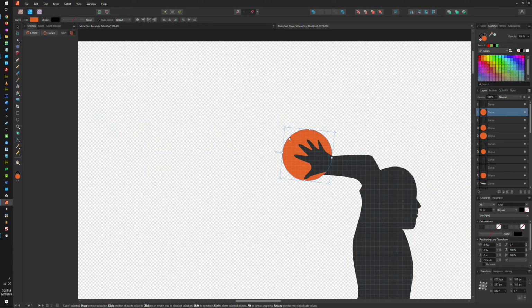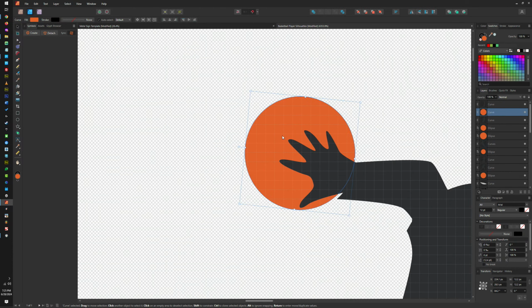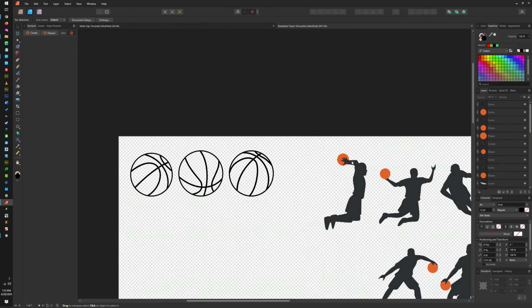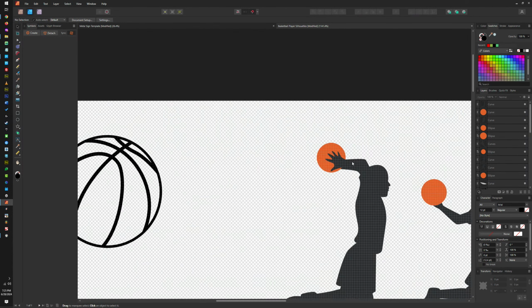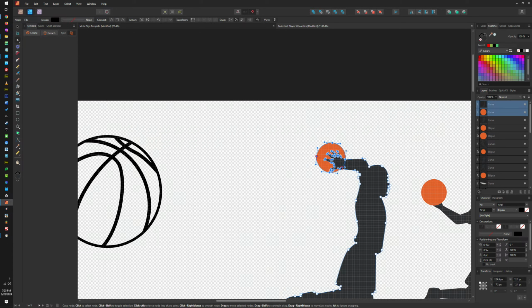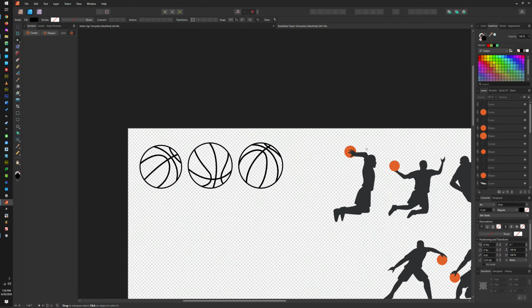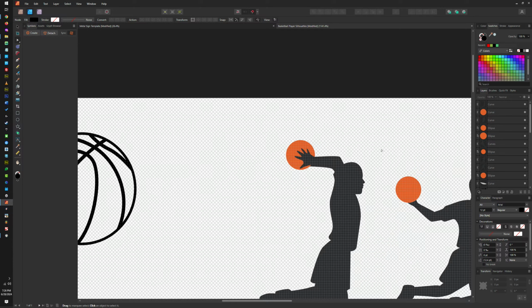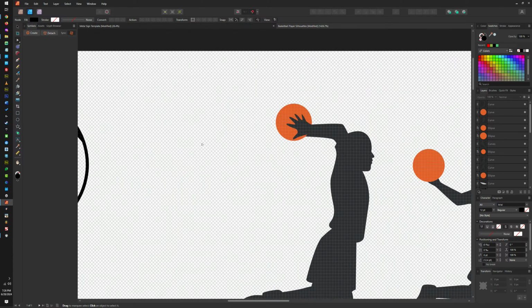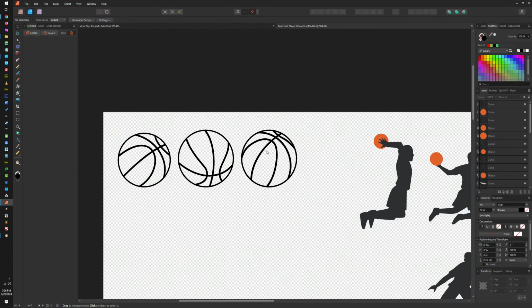Something's weird. Maybe my man got little hands, Donald Trump hands. All right, make that ball a little bit bigger. And I want to make his forearms a little bit longer. Good enough for me. All right, same process.